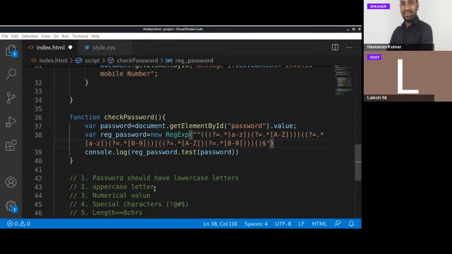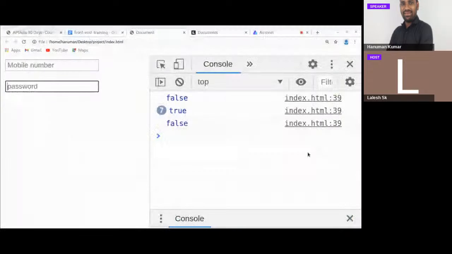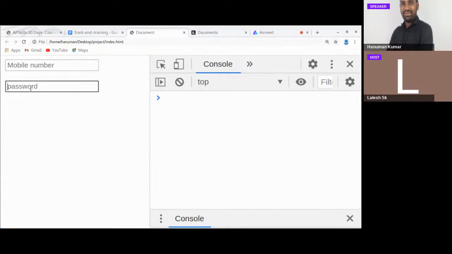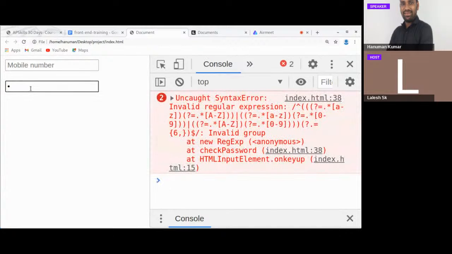So again we have to match 8 characters. So the remaining characters are 6. So we have to use question mark dot symbol, and we have to use equal to symbol, and here we have to mention the number of characters, that is 6. Okay, let me save this and execute in the browser again. So I'm going to use, yes, we got an error.